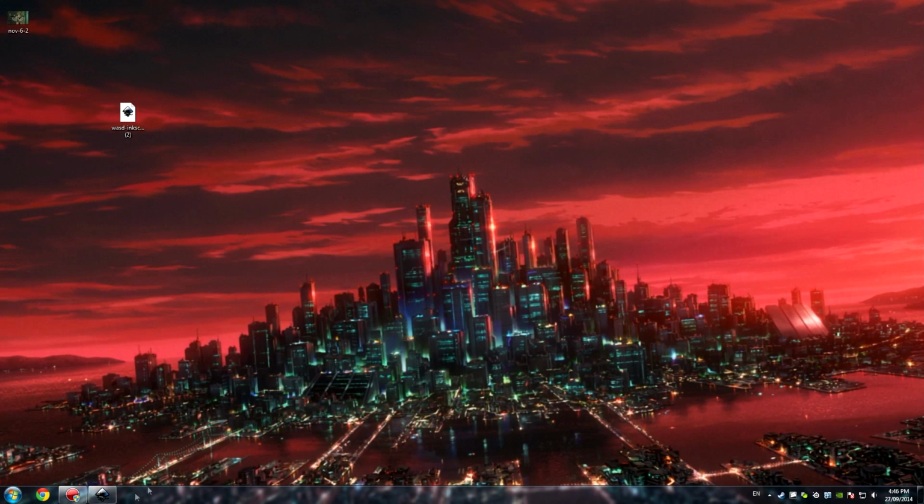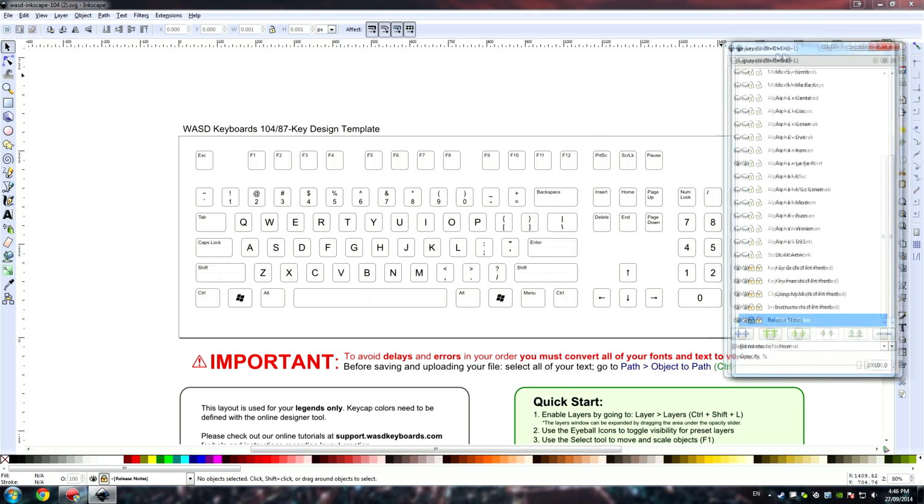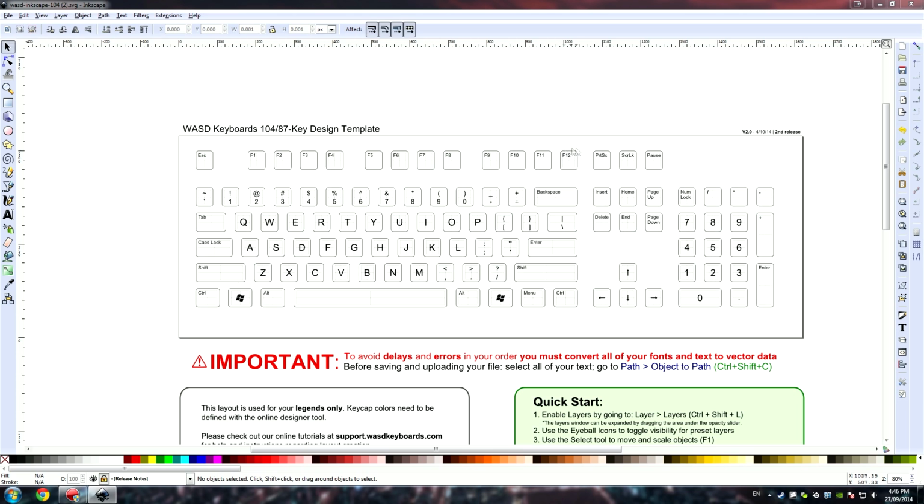You can actually, by pressing F1, select things and move them around, and F8 is to type, so whatever you want written on your keys you can put there, and then F1 if you want to move them around.